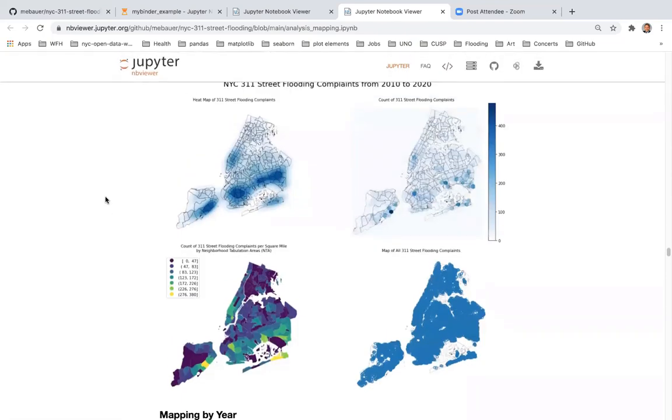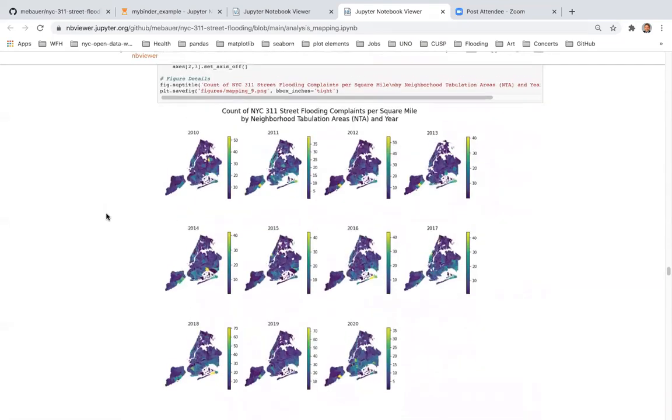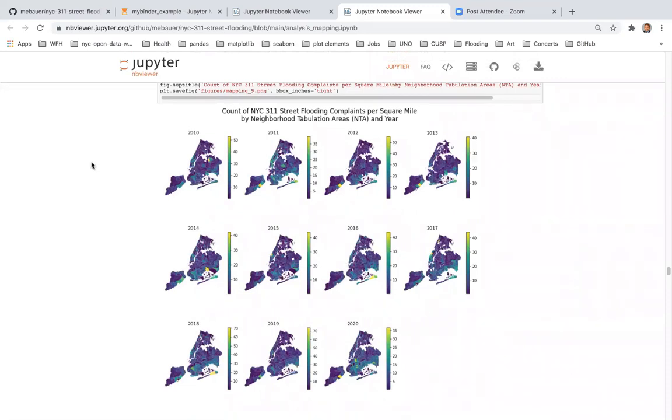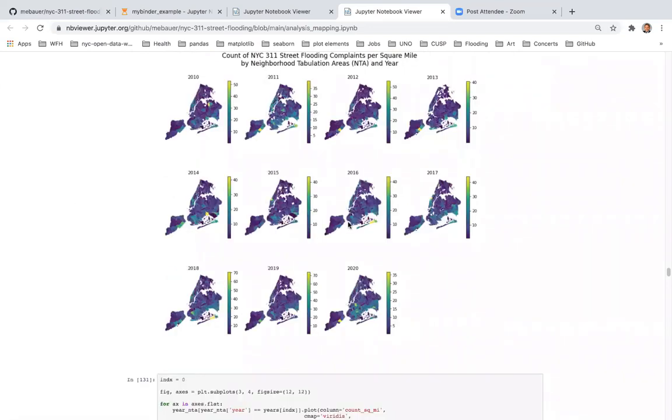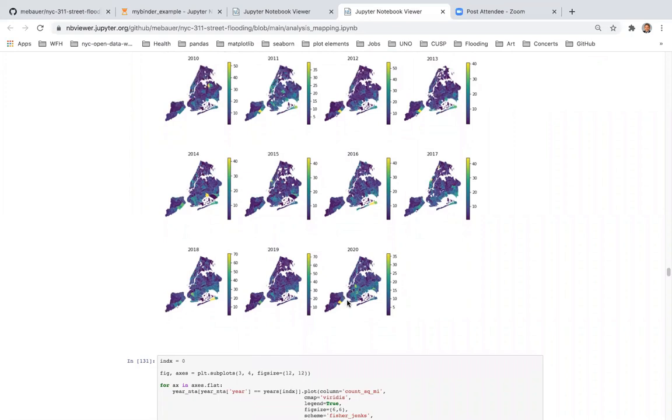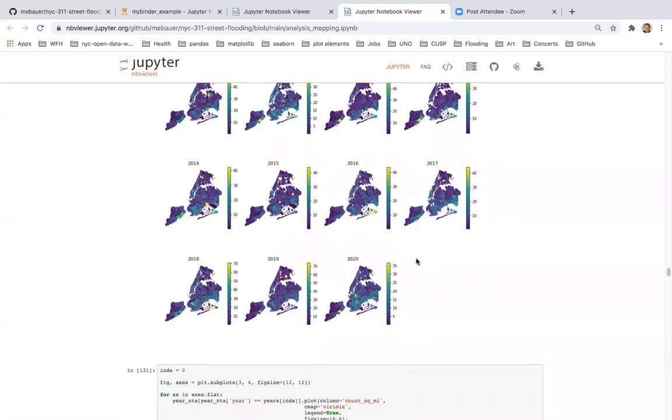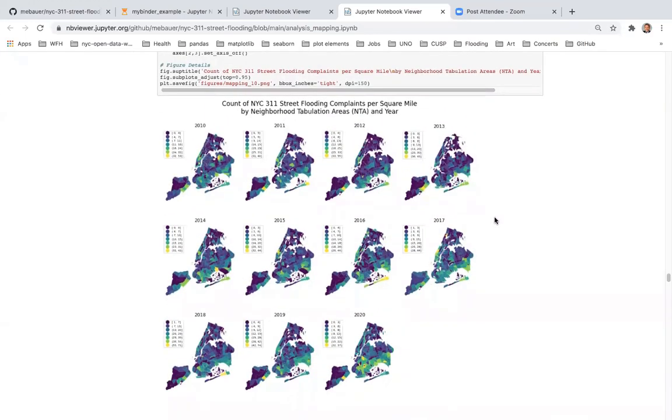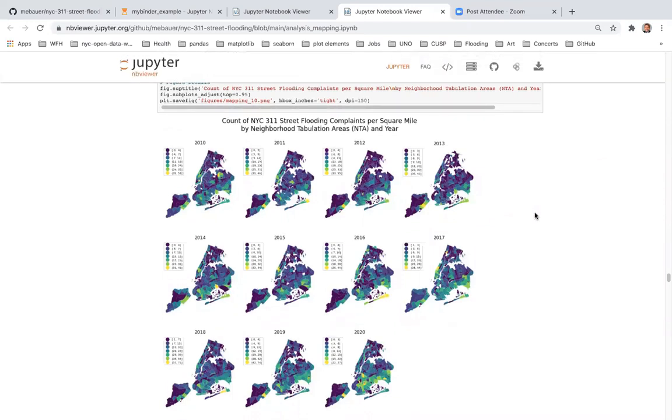Okay? And these are all of the plots in one figure. These are the street flooding complaints per square mile by year. So instead of just aggregating it by area, I was interested in where the hotspots were in a specific year. We can see that in the previous year, 2020, that section of Midland Beach looks like it almost had 35 complaints per area. Again, these are choropleth maps with different classes. I think this is the Fisher-Jenks class.